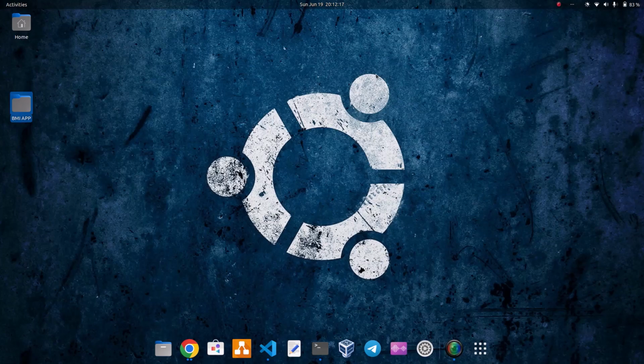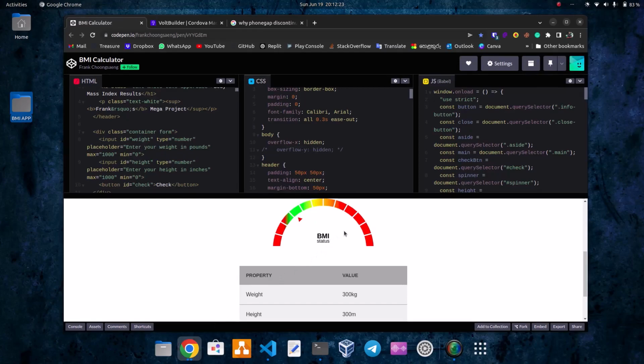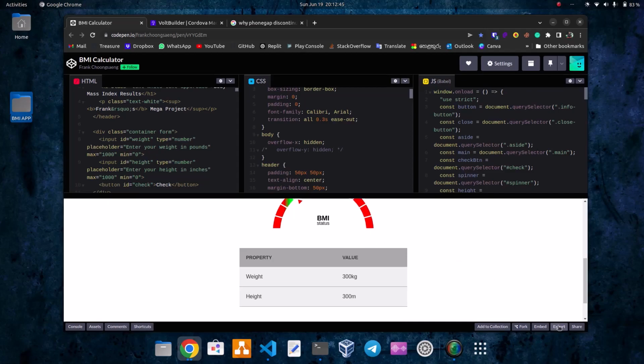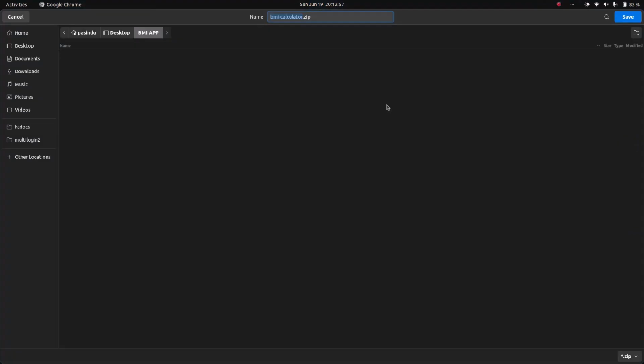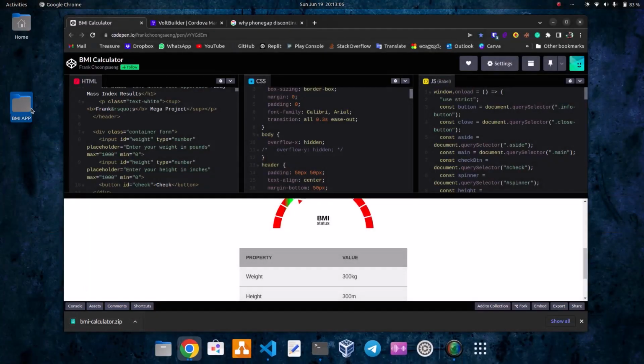the video. So I found an amazing BMI calculator project with its nice animated BMI meter on the CodePen website. If you don't know what BMI is, it is body mass index, a value derived from the mass and height of a person. Firstly, I will download this project into my local storage. I'm going to click on export and click on export.zip. It is asking where I should download this project, so I will save it here and it is downloaded.